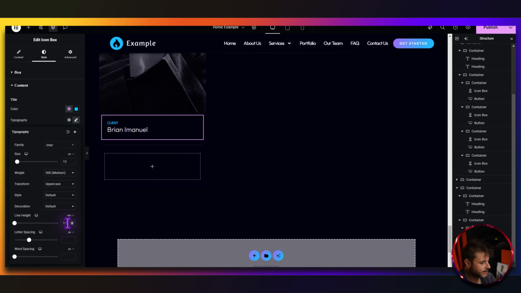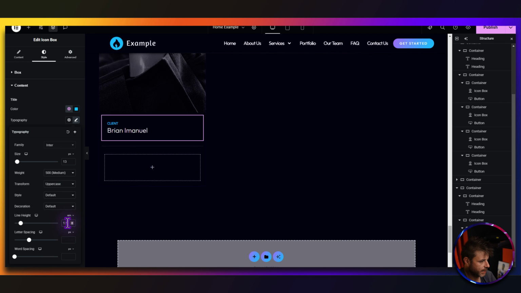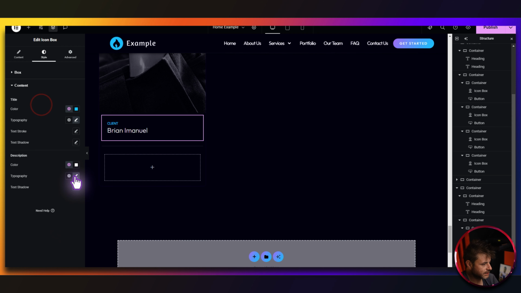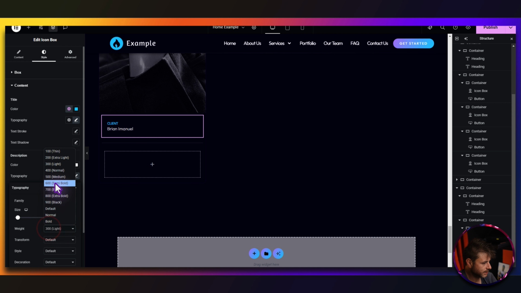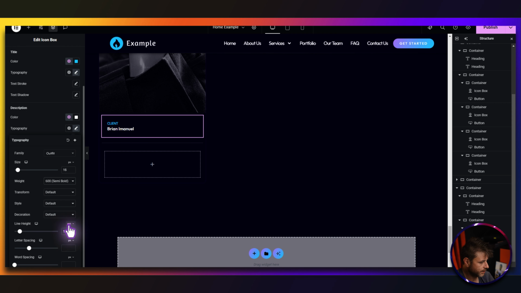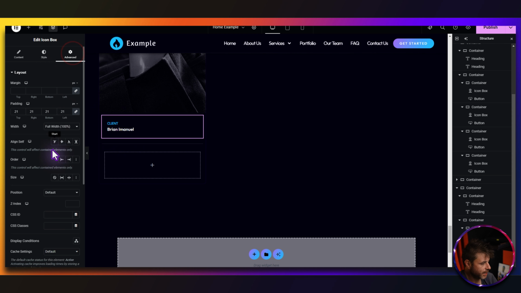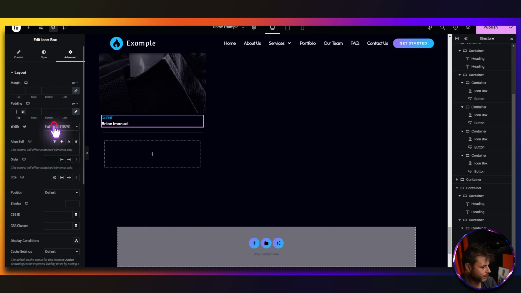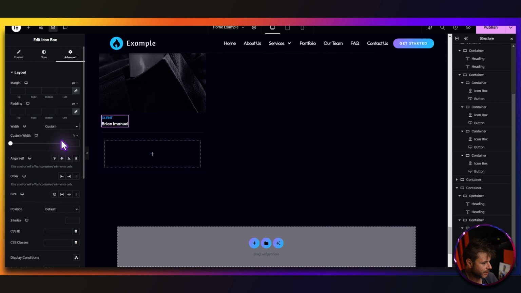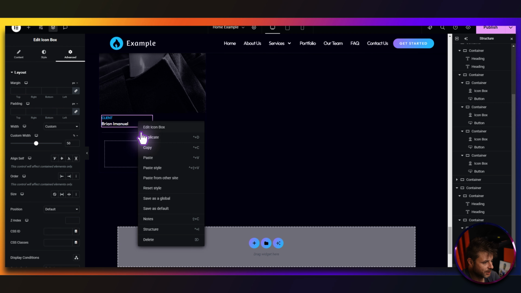Then the line height can be EM, and it can be a 1.5. Then in typography of the description, this can be 16, and we'll make it a 600 semi-bold. And then this EM can also be 1.5. Now we're going to go over to advanced, and then the padding, we can take this out. And then the width, what we're going to do is say custom, and we're going to say that this is 50%. Okay, so now that we have all that, now we can duplicate it 3 more times.